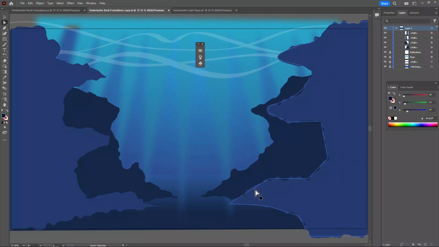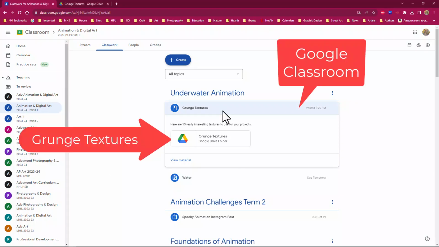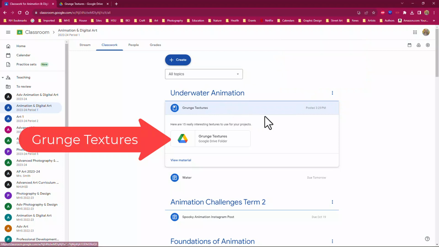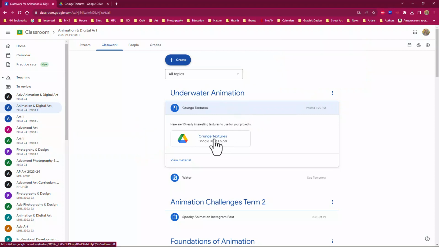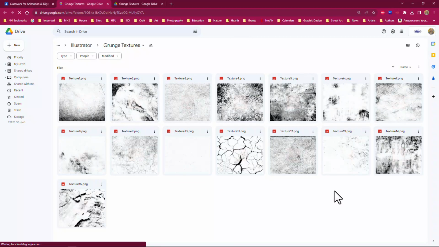So to get the textures, I'm going to go to Google Classroom right here and choose this grunge textures under the underwater animation section, and click to open that folder, and you can see the textures that I have gathered for you.